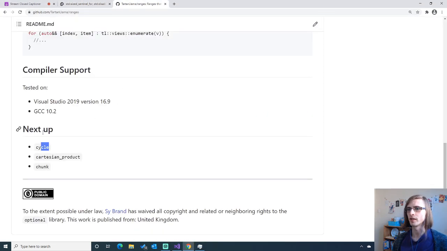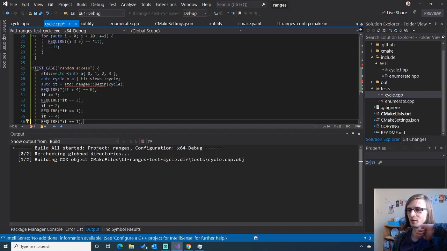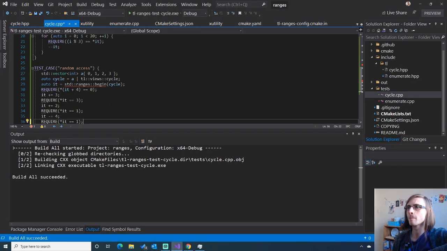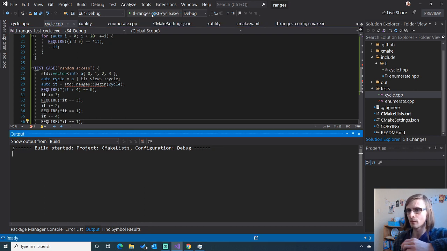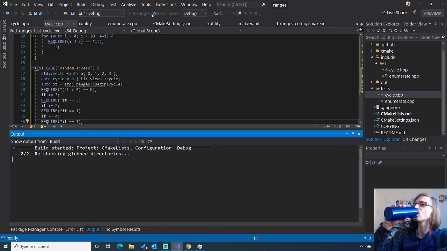What were the other things I had in mind? What do you think? Cartesian product or chunk? Or anything else? Any suggestions of which one we should do next? Cartesian product? Yeah, let's go Cartesian product.